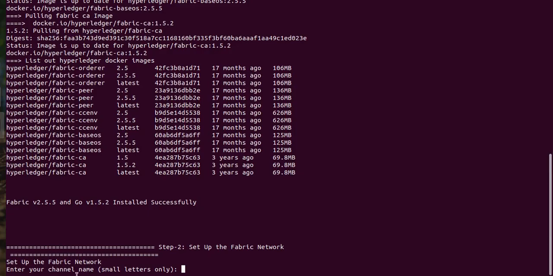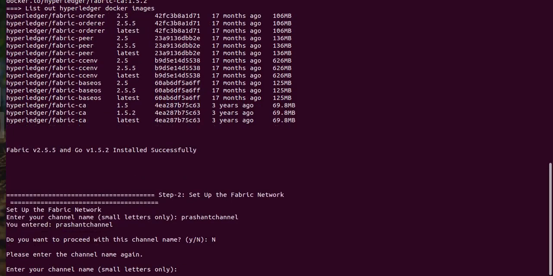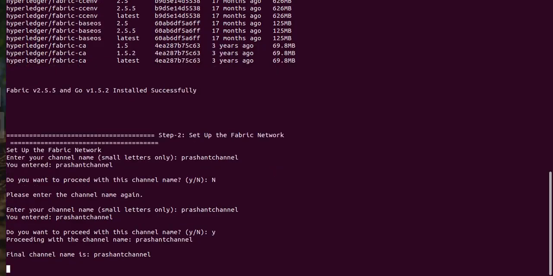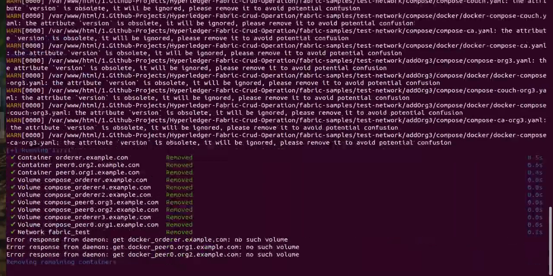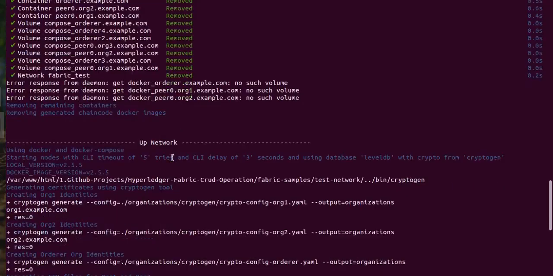Now we have to put in the channel name. I use my name as the channel name, Prashant channel. I created that script to make everything dynamic. When I put in n, I put the name Prashant channel again, and it asks again why. After that it brings down the network and then brings it up, down because any network may be in a running state.